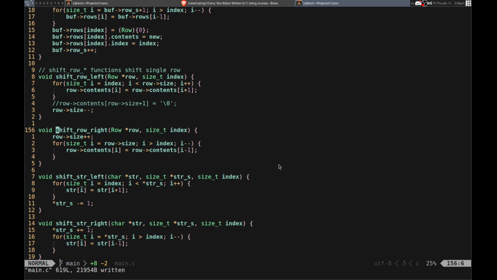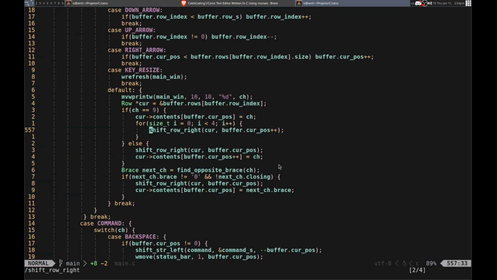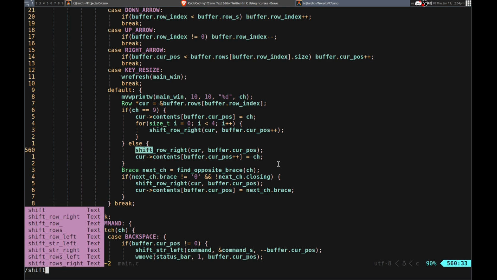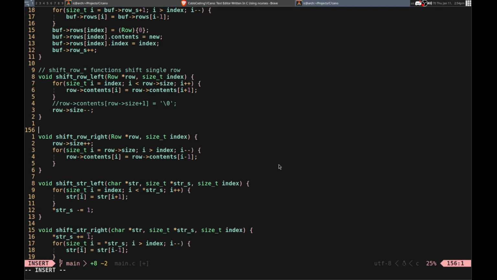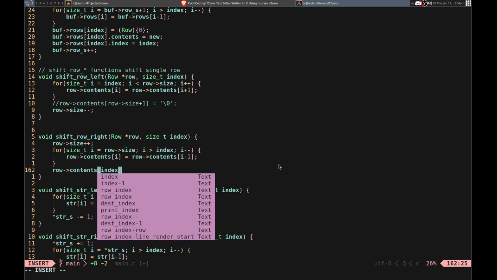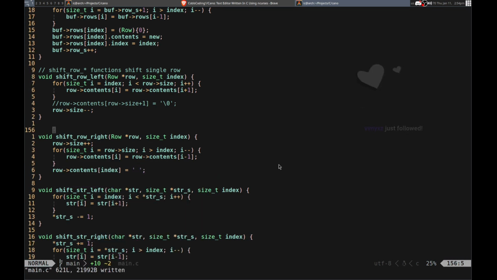So, let's see. We're starting at index 0, though. That's the thing. Shift row right. And we start at buffer that current position, which in this case is 0. So we need to keep that in mind. We start here, and the row size is gonna be 1. So we do one iteration really, and we set. We have a tab here, and a null termination there. So basically, set this one equal to tab. So that's why that happened. But then we need to set the first index equal to just like a space or something. Let's see. How does that work?